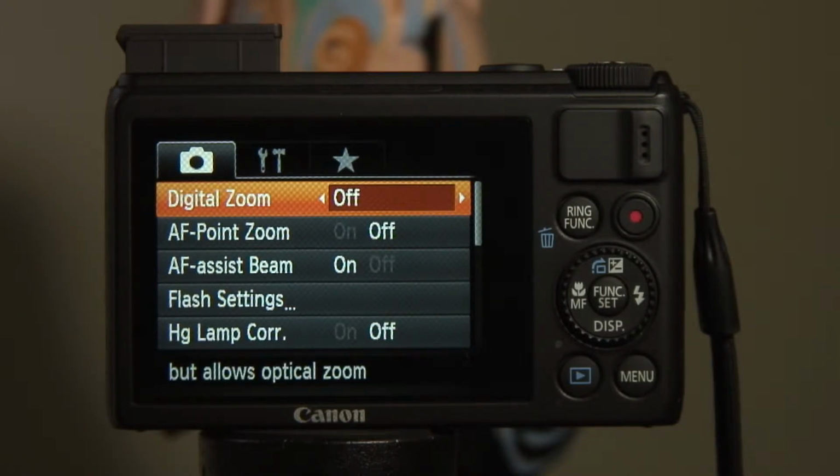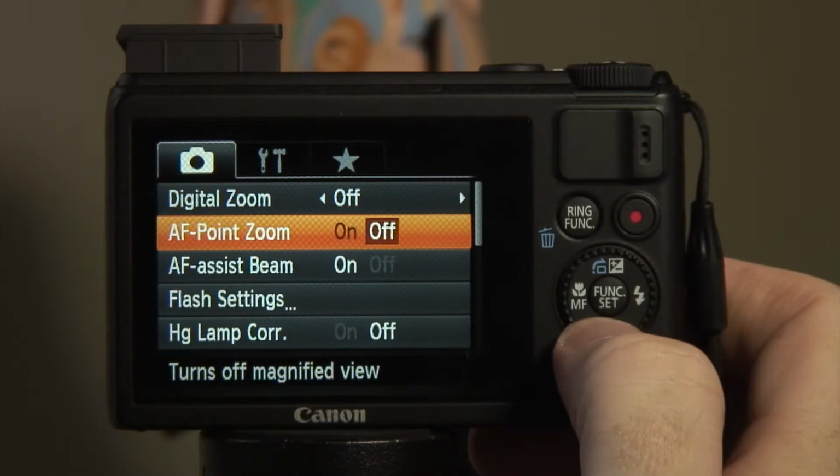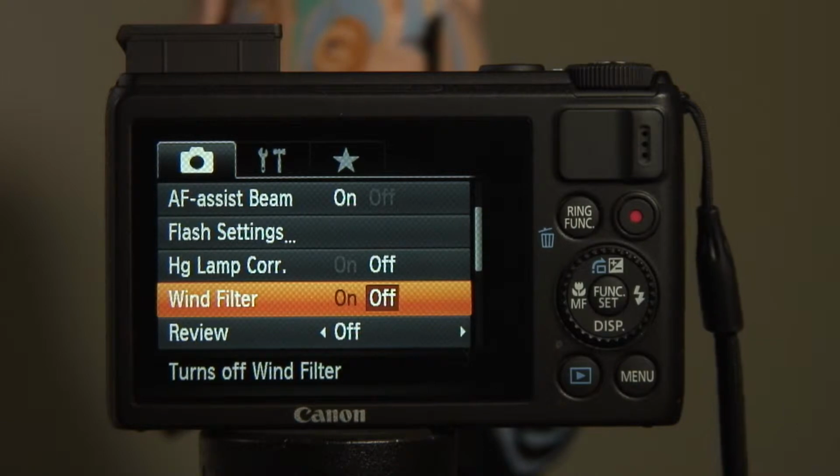The digital zoom is going to let you zoom in as much as it will optically and then start cropping the image, and it's just going to destroy your image quality. Turn that one off. AF point zoom, I have that off on this, and you should go ahead and read your camera manuals so that you understand what some of this stuff is.